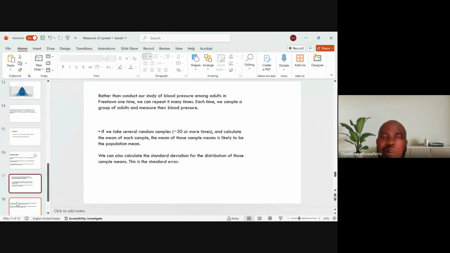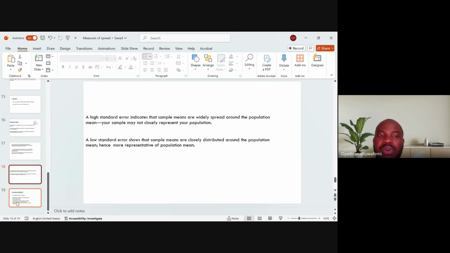And another example: if we sample a group of adults and measure their blood pressure, and we take random samples from the same population of adults 30 or more times, ideally we would expect the means gotten from those different random samples to be quite similar. And if they are quite similar, with low standard error, it means they are likely to be near the population mean. But if they are very dissimilar, you have a high standard error, then it's very unlikely to represent the population mean in that case. And you should start to wonder whether there might have been some sampling error or some other errors along the way.